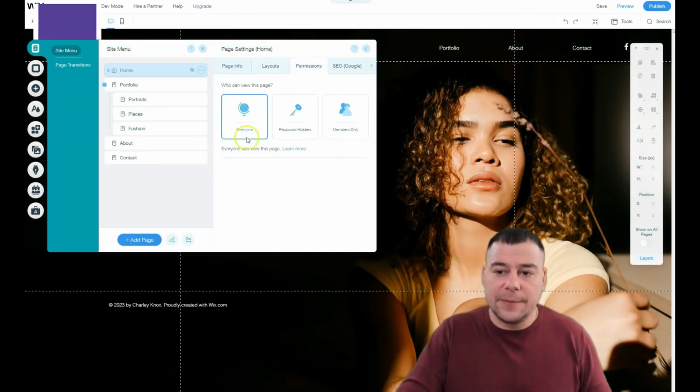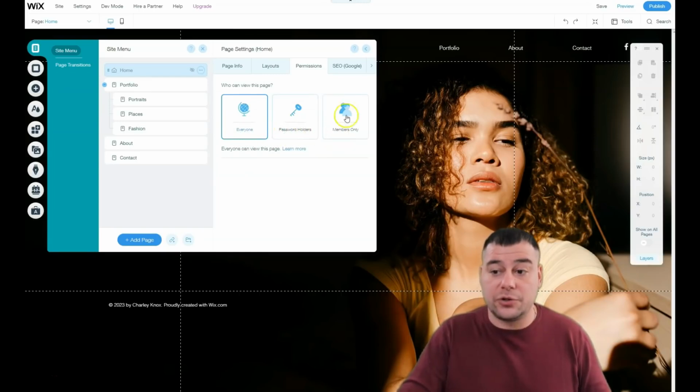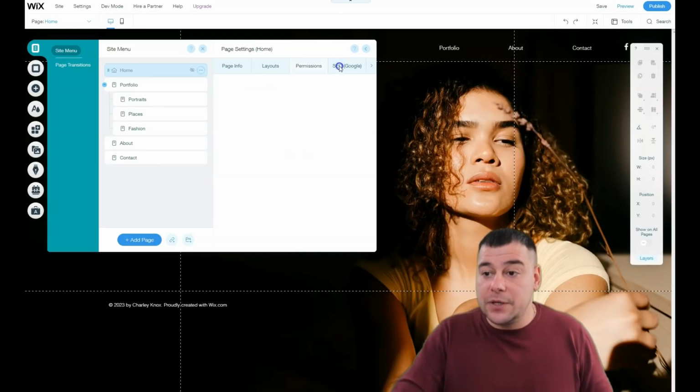Permissions: you can make your site for everyone, or for password holders, or for members only if you have some exclusive content, for example, for those people who signed up for your updates.